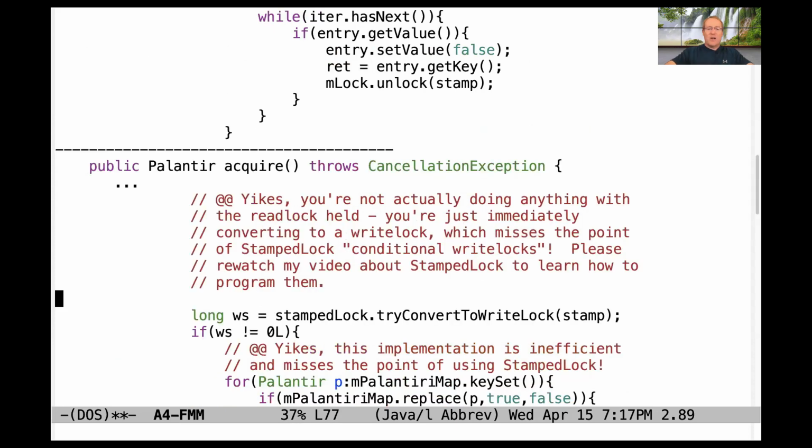Let's take a look down here. So this code actually never did anything with the read lock held. It just immediately converts to a write lock. And that's completely missing the point of why we're trying to do stamped lock and why we're trying to do conditional write locks. The whole purpose of a conditional write lock is to try it with the read lock held first, and then when we need to, try to upgrade to the write lock. But we want to try to do as much as we can with the read lock held, because that's obviously going to have less contention than the write lock.